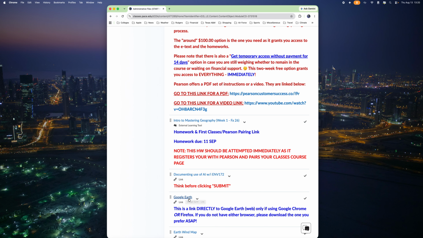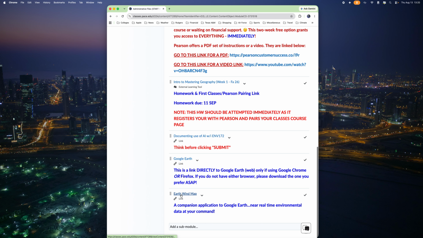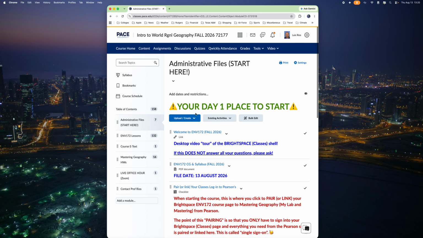Google Earth, which is used significantly in the course, and the Earth Wind Map, which is sort of a Google Earth, but for environmental data, strictly environmental data versus just mapping. So this is where you get going. This is your day one place to start. So please bear that in mind.